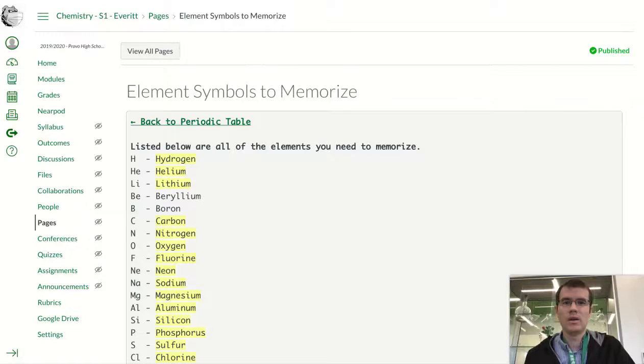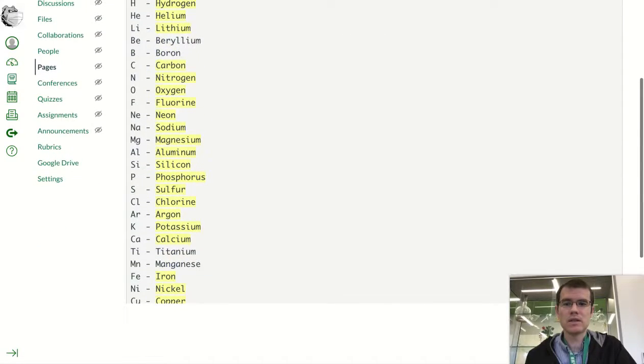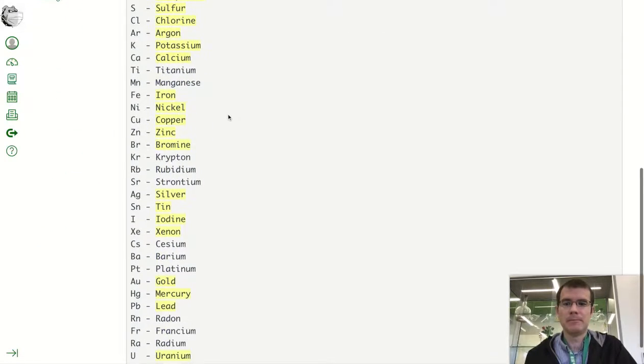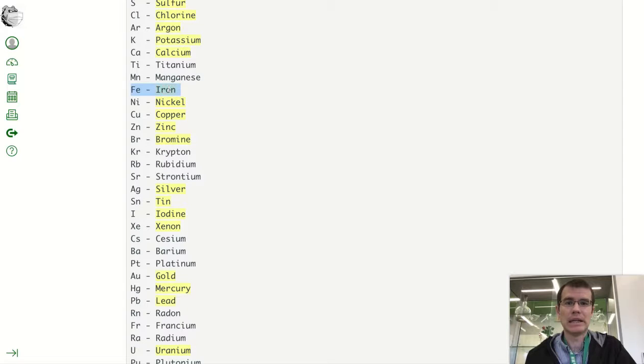bingo game. So as this is a new skill that you are developing, I have a list of the elements that we would like to work at memorizing their names and their symbols. And so you may use this list to play the bingo game. You'll notice that some of them are highlighted in yellow. The ones that are highlighted in yellow are the ones that I will be putting on your test.